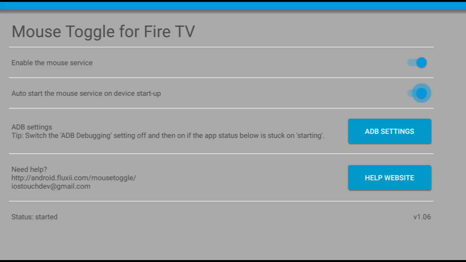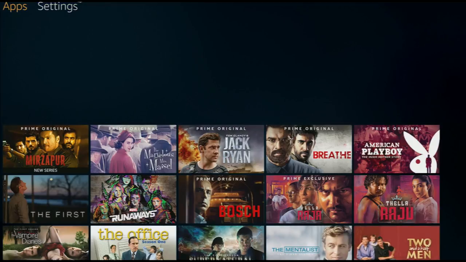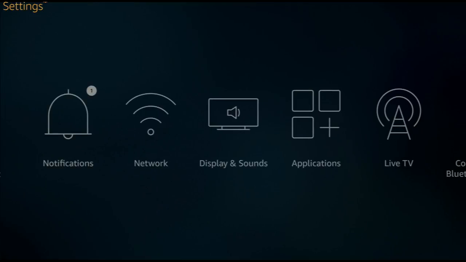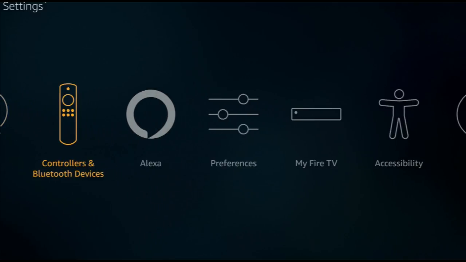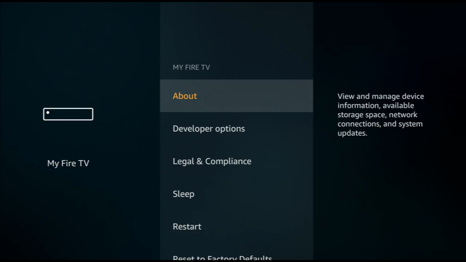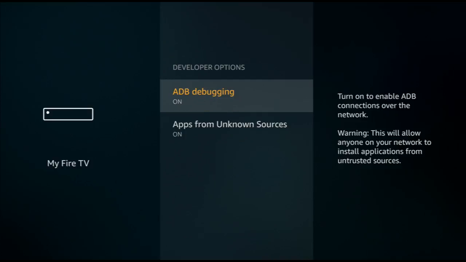And for that, go back to the home screen. And from the home screen on the top menu, go on to settings. And inside settings, you need to go on to My Fire TV. Inside My Fire TV, go on to Developer Options, and then in here click on ADB Debugging. Click on it and it will turn off, and then click again on it and it will again turn on.